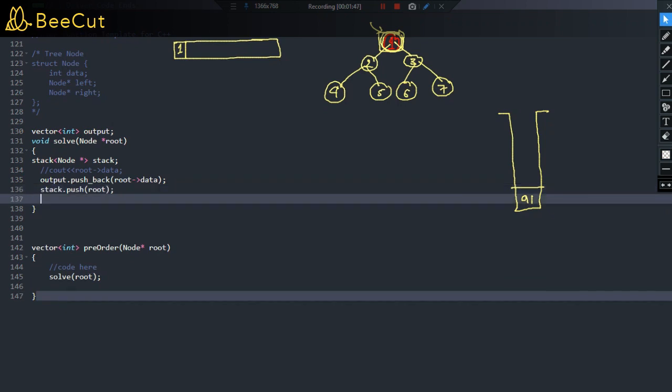What next? Now the moment you push it, the next thing is to update the root's pointer to point to the left node of this particular root node. So root should now point to 2. So basically we say root equal to root left, right? Root equal to root left. So basically now root will point to this particular node.